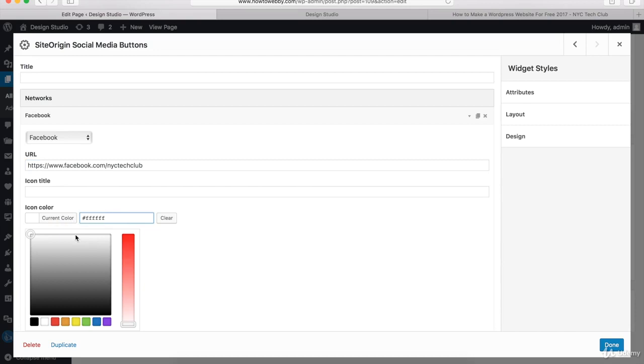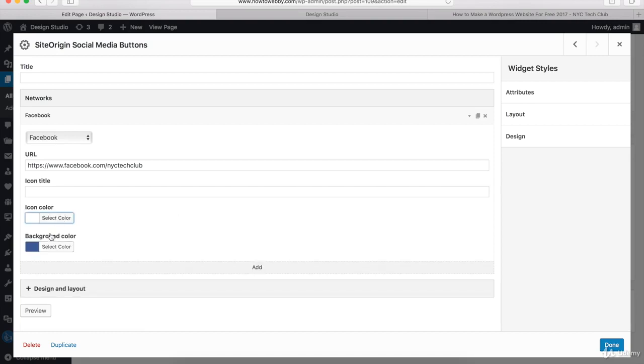But if you want to change the Facebook icon color to the Facebook color or any other color, you can go in here and drag the wheel or select whatever color you want. So again, I'm going to leave it as white. And for the background color, I like to change this to a darker gray color just for my WordPress website.